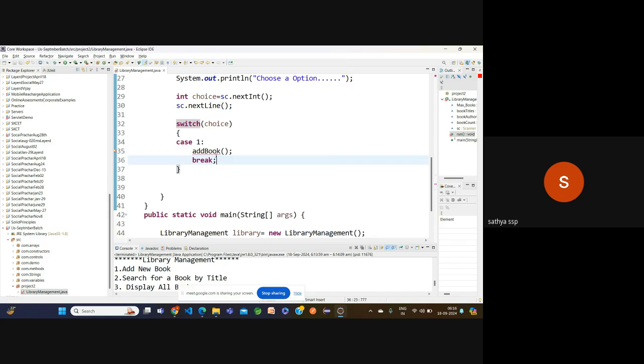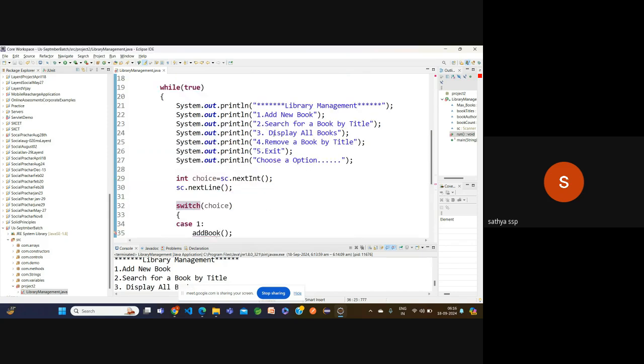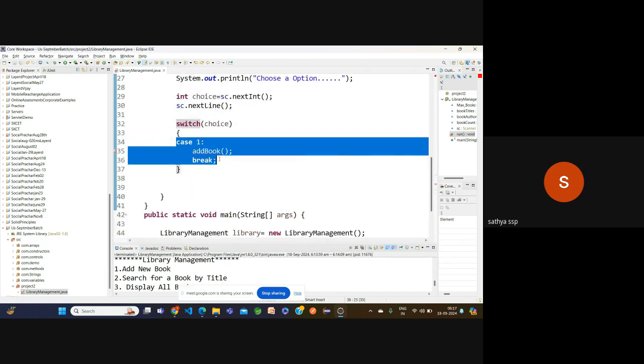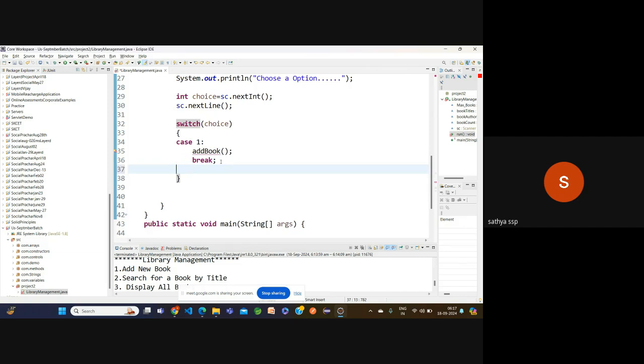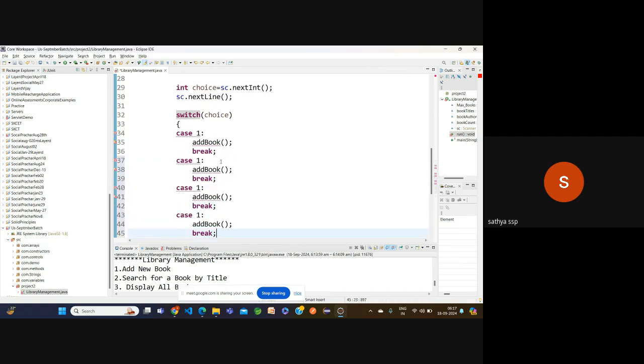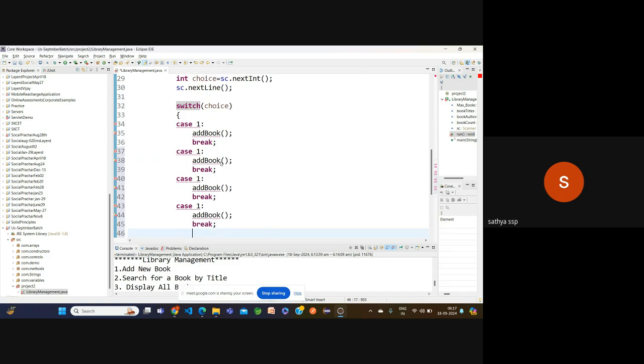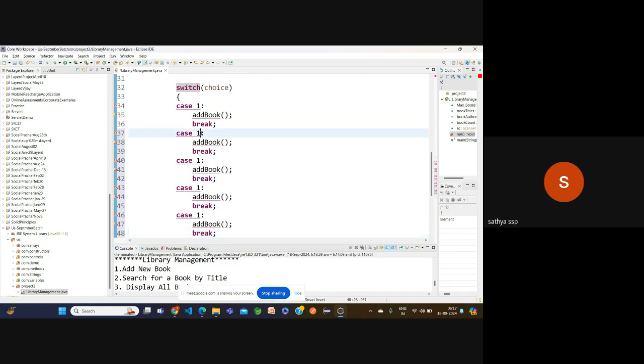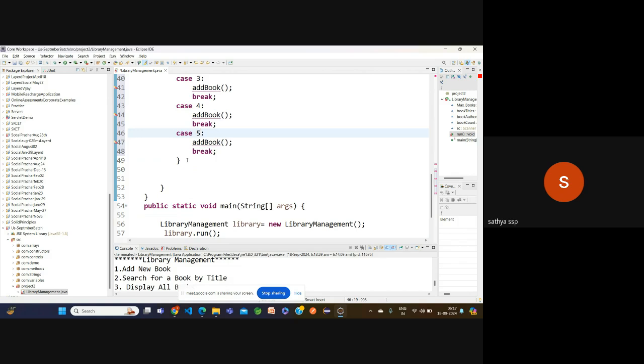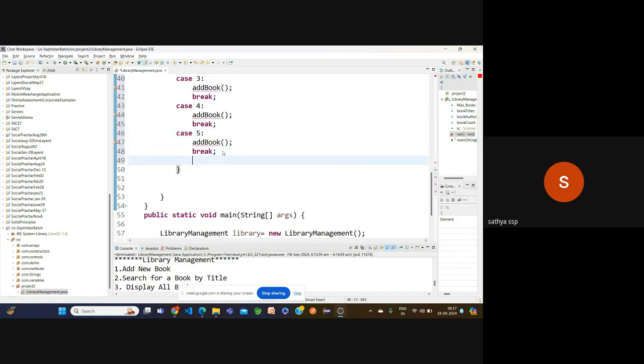Like that, how many methods do you want to write? Add book, search book, display all books, remove book, and exit option. Now case 1, case 2, case 3, case 4, and again case 5. The last one, simply here we can use the default.